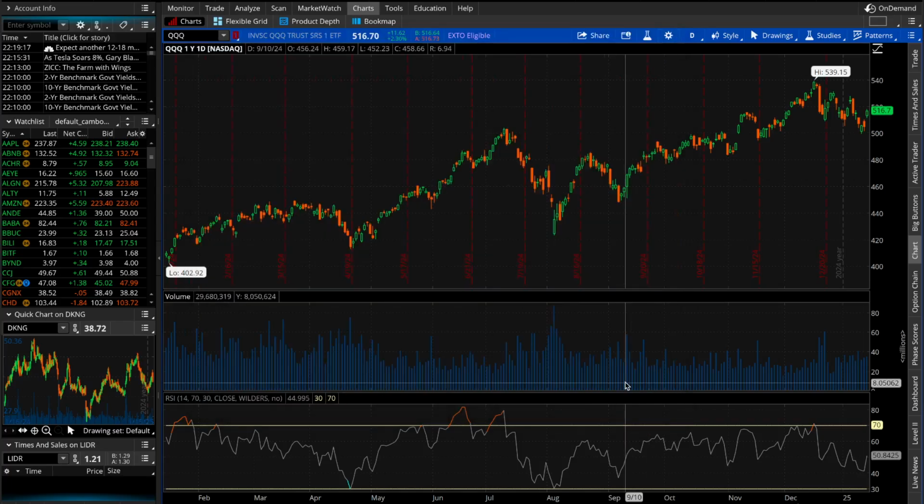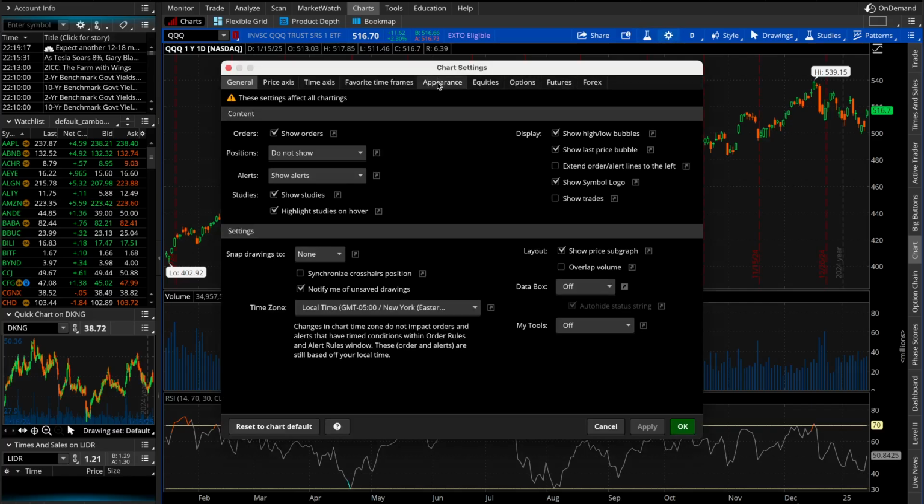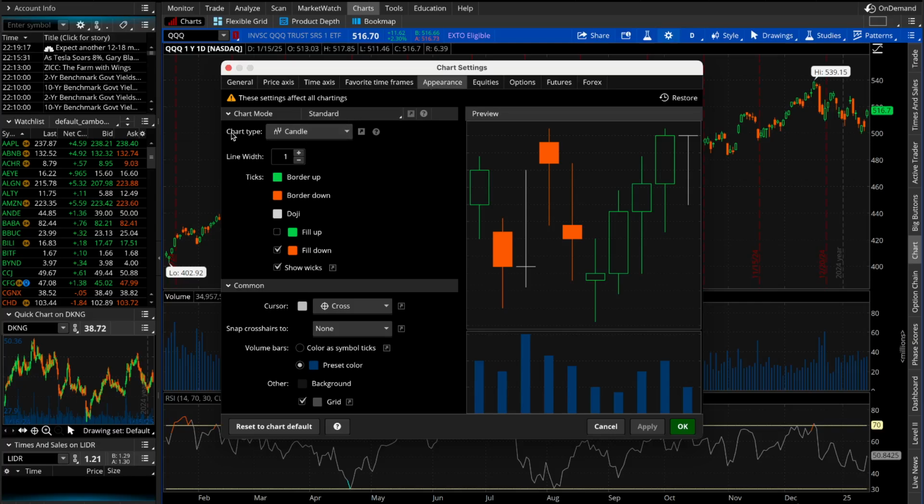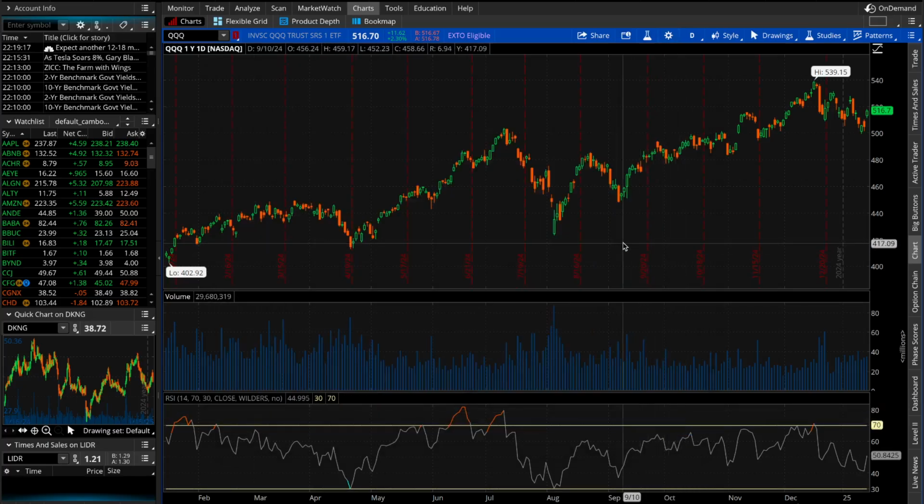So let me go through how I got here again. You go up here to the settings icon, go to appearance, and then you just want to change the chart type to candle. Then hit apply and then OK.